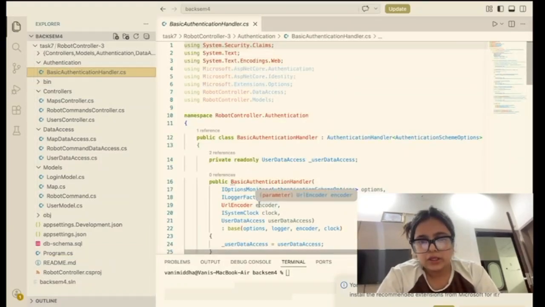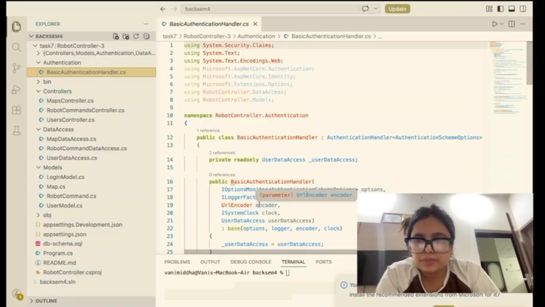The BasicAuthenticationHandler.cs file is the most important security component in this project because it implements the complete basic authentication process manually. When a request arrives, the handler first checks the authorization header. Basic authentication works by sending a base64 encoded string containing the email and the password in the format email:password. The handler decodes this base64 string, extracts the email and password, and then searches the database for a matching user using the GetUserByEmail method. If the user does not exist, authentication fails immediately.